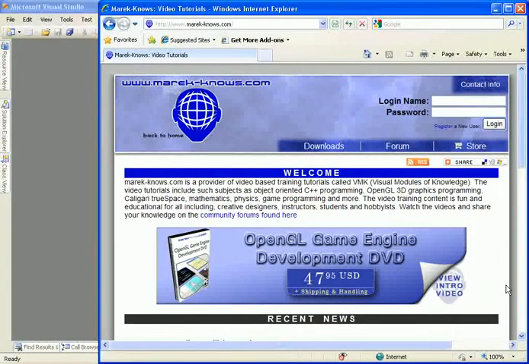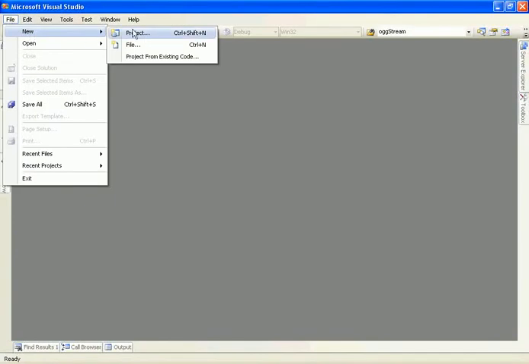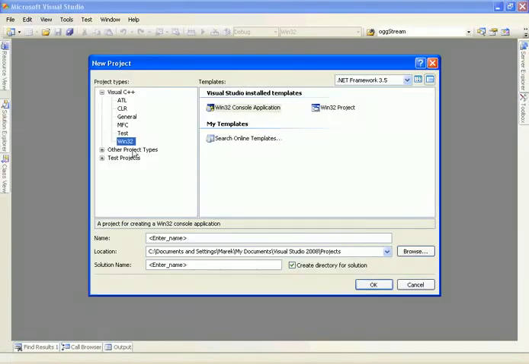In this VMK I'll be explaining how you can use threads within your C++ programs. Let's just jump right in. I'll create a new project by going to File, New, and then selecting Project. I'm going to select a Win32 project and I want to create a console application.